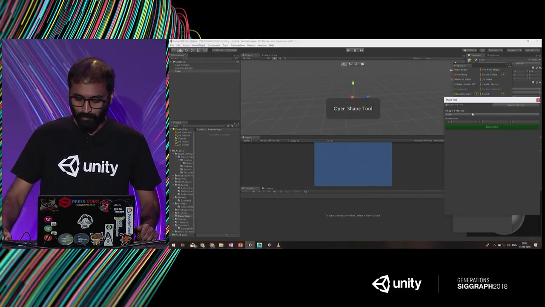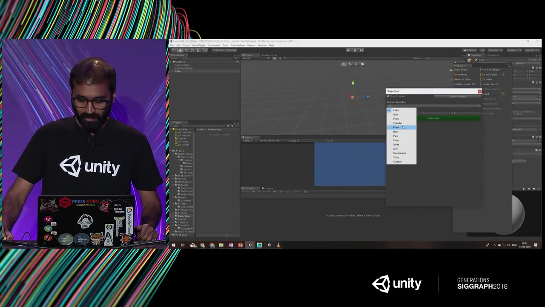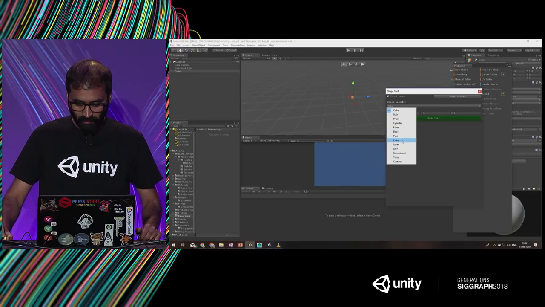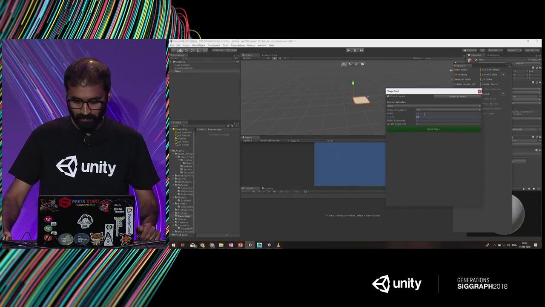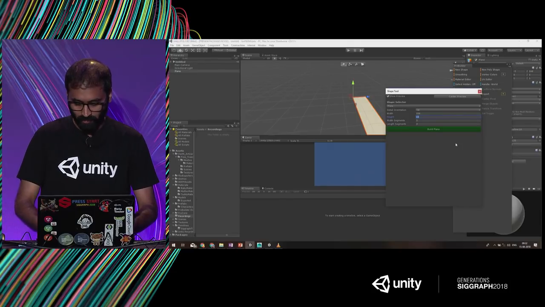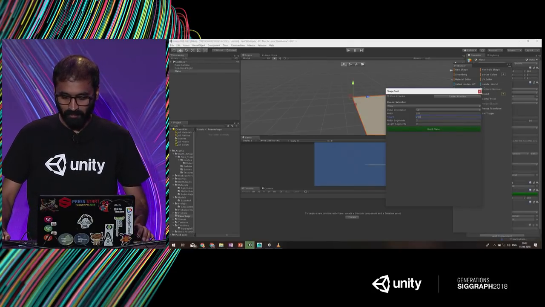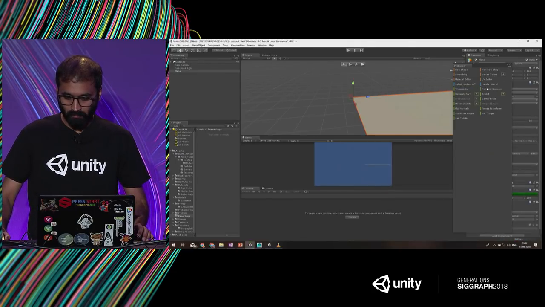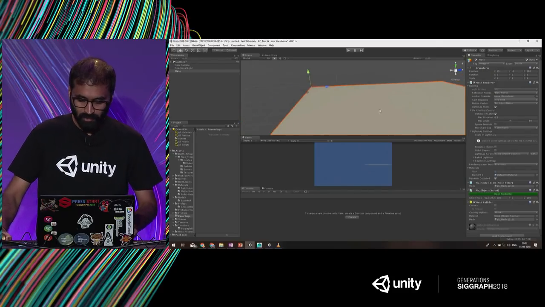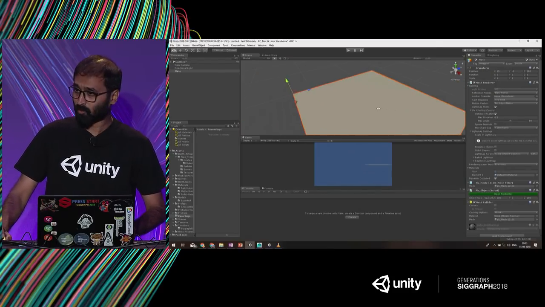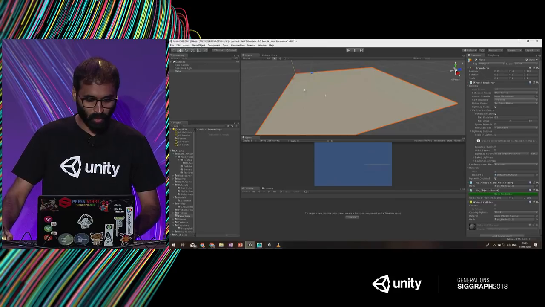So I'm going to create a new shape. I'm going to start with a plane, so we'll have a ground going on. I'm just going to make it 200 by 200 and build the plane. Now this is our surface, where our characters are going to walk and where we'll have all the sets and so on.